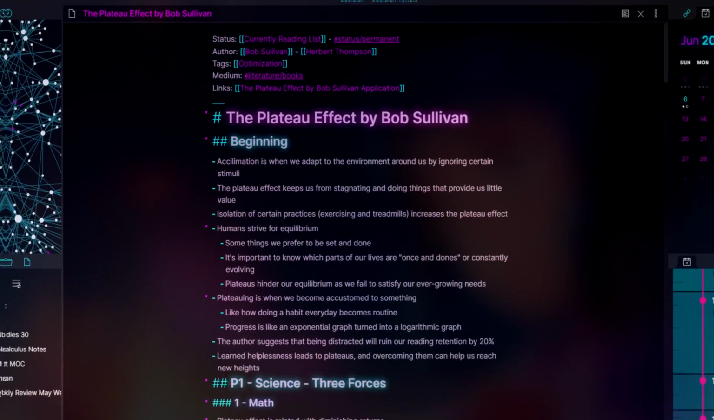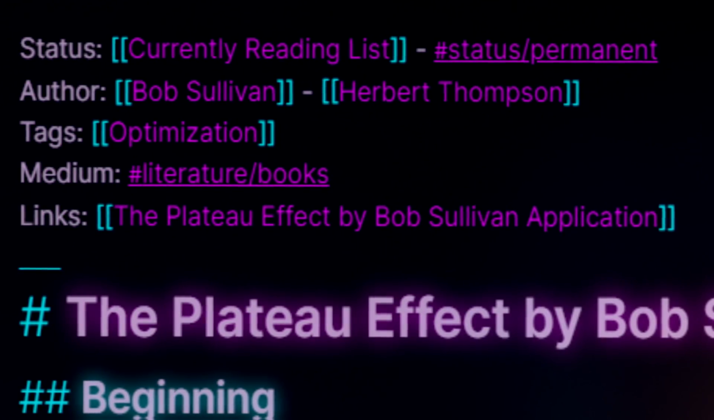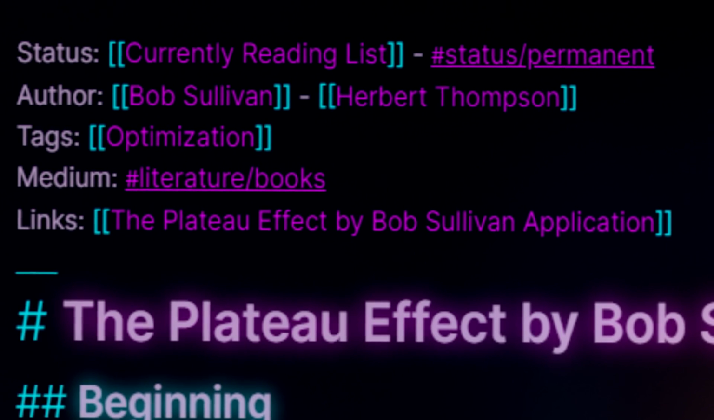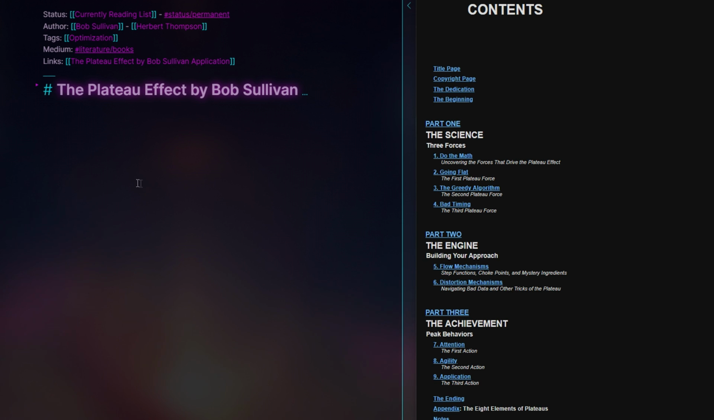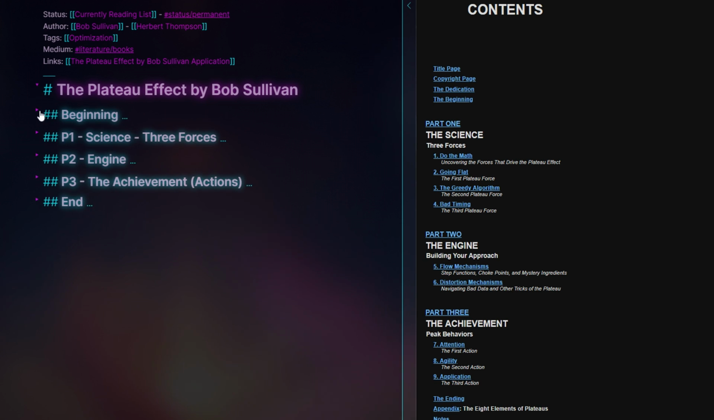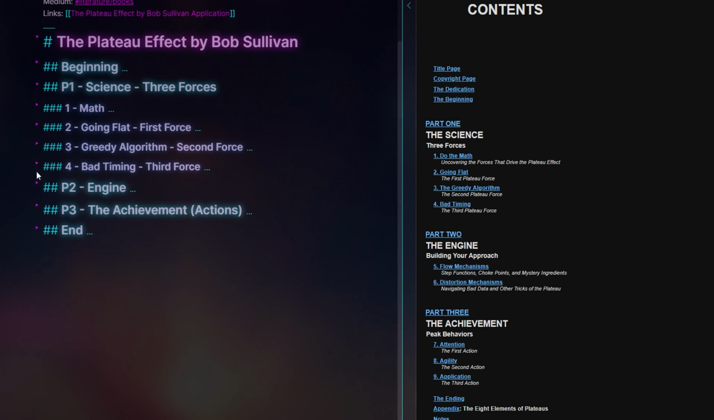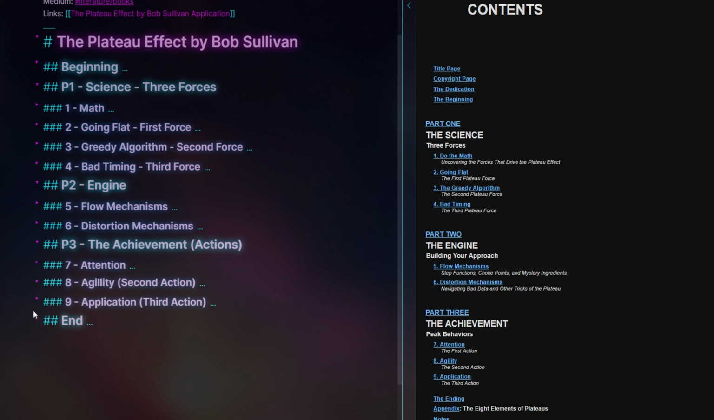In the top, I declare things like the status, authors, tags, medium, and the link to the application note. Since I don't refer to this note that much, I just tend to base the structure of these notes off of the structure of the actual book, with its sections and chapters being the different headers.